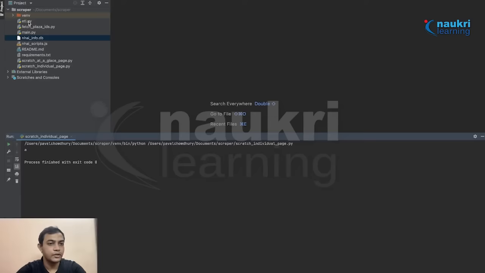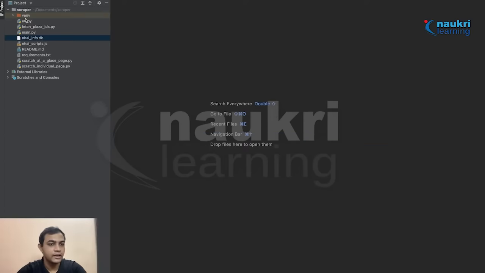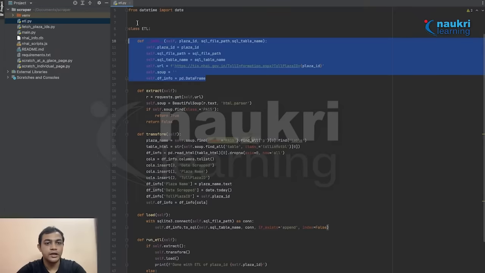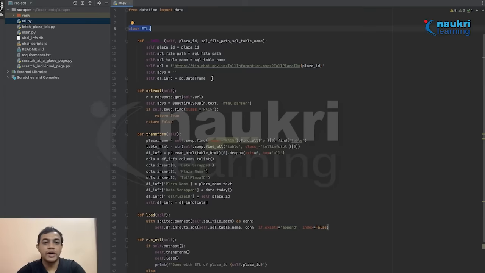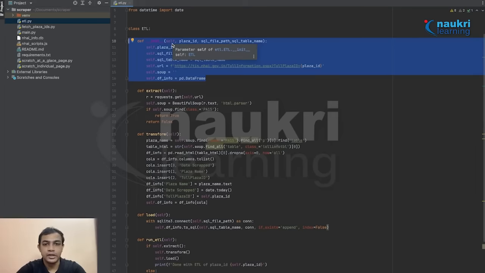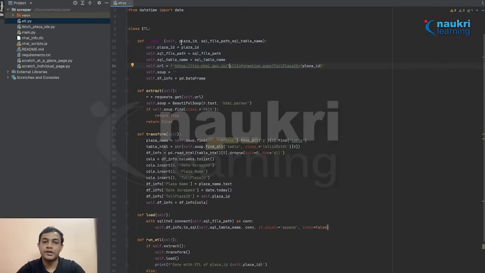So for this, I have created this ETL class. It's a class of name ETL. Each class needs to have an init function, which will define what some values will be when it gets initialized. How do you want to store? How do you want to create this class? What are the initial values that you want to pass it? The initial values that I want to pass when creating an object of this class are the toll plaza ID, the SQL file path name, which is the DB file path name to connect to SQLite and finally write to that DB, and the table name.